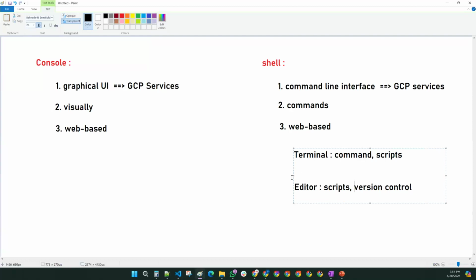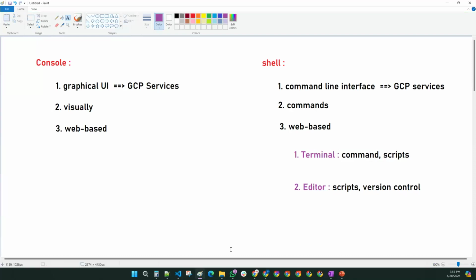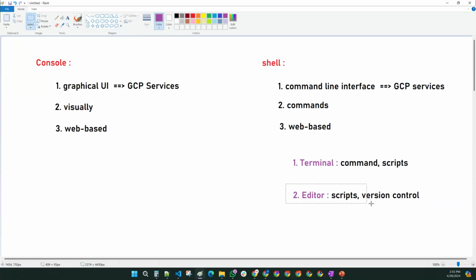So in the cloud shell, you have two things: the cloud shell terminal and the cloud shell editor. These are the two phases of the cloud shell. In the terminal, you are purely running commands. The editor is similar to Visual Studio Code or any code editor, where you can create your code, version your code, and run Git commands, all of those things. So that is how the terminal and editor work.